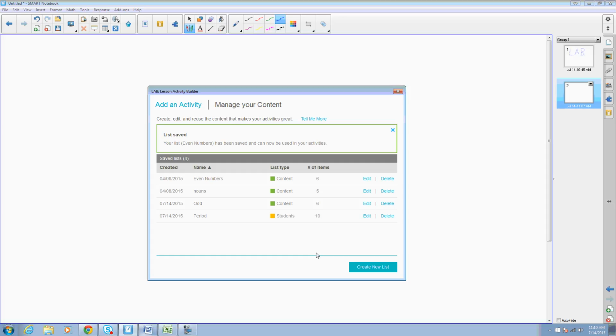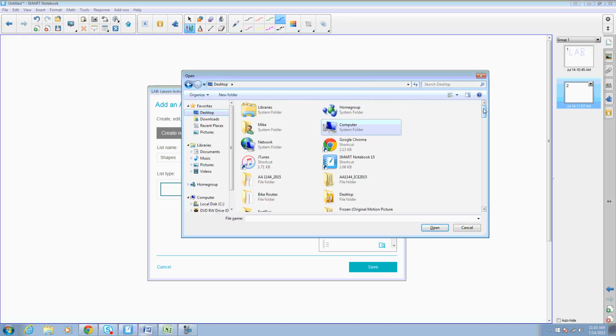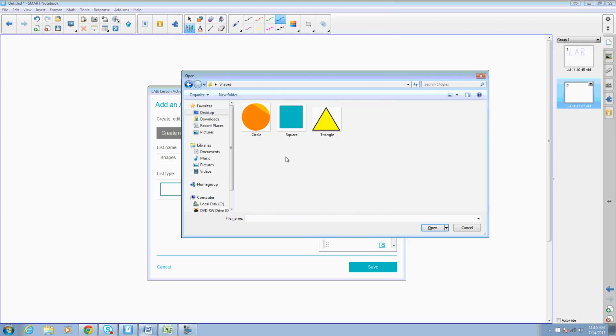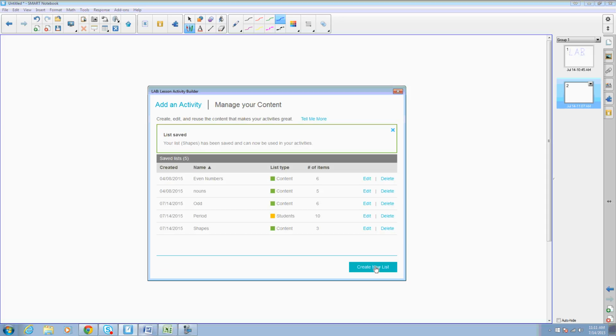But then something else we can also create is a picture list. So I'm going to go ahead and create a new list. And let's say I'm going to do shapes, because some of the activities allow you to use pictures. So instead of typing, I'm going to click my file folder here. On my desktop, I have a folder here called Shapes. I'm going to go ahead and add my circle. I'm going to add my square. And I'm going to add my triangle. So this time I can use pictures. I'm going to go ahead and hit save. And now I have a shapes list. So maybe I can use that multiple times.